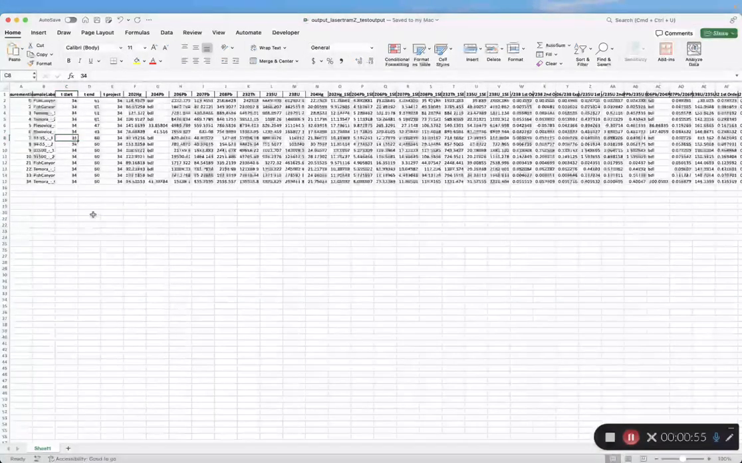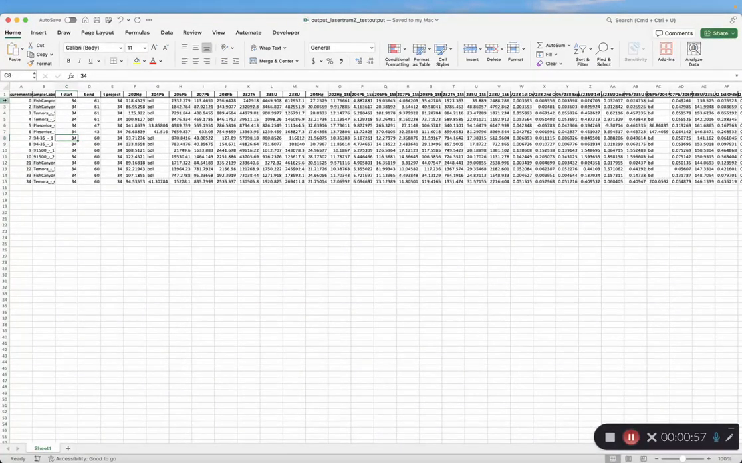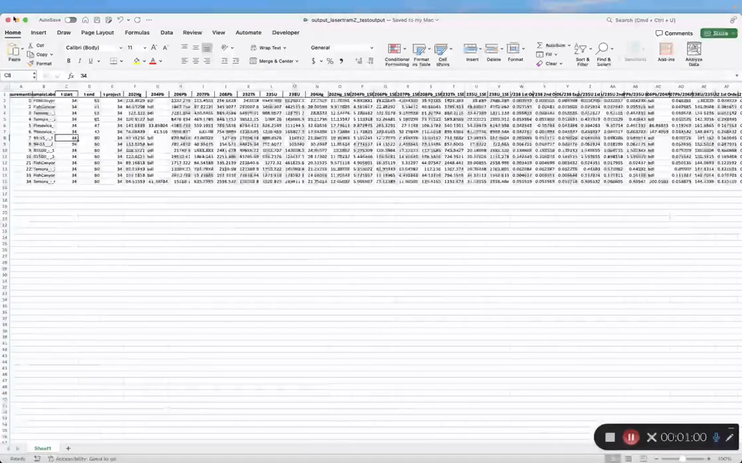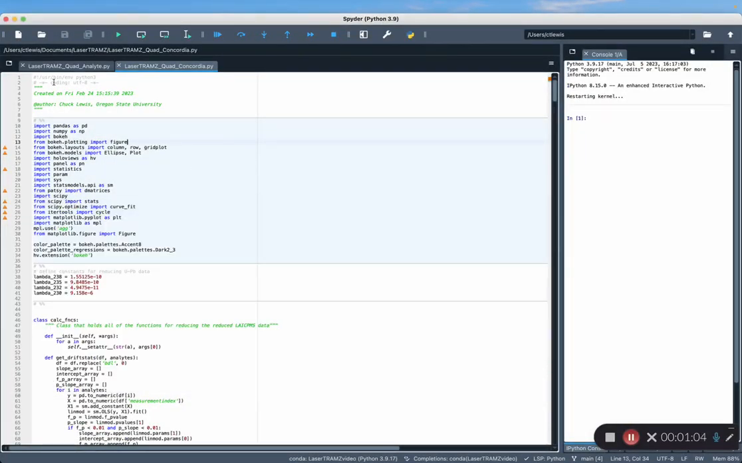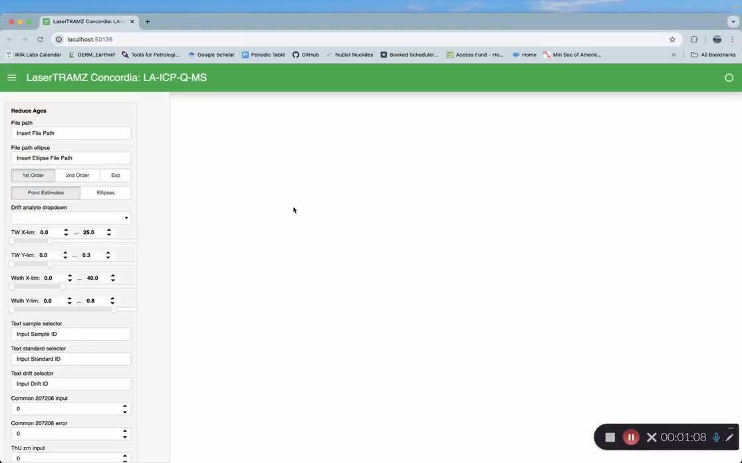Okay, so now we have our file here. We've deleted that first column. We've deleted that first row. We can go ahead and close that. Just like the first part, we're going to hit run. Okay, so similarly, this opens up in our browser.